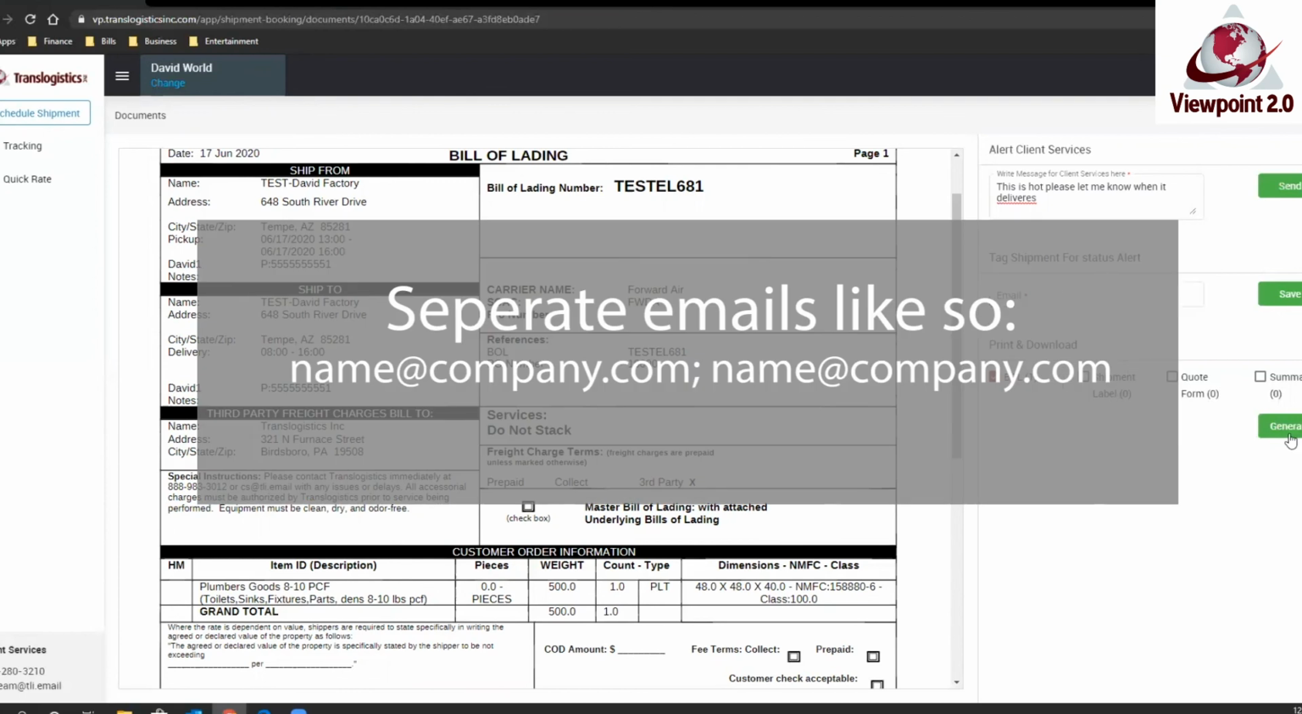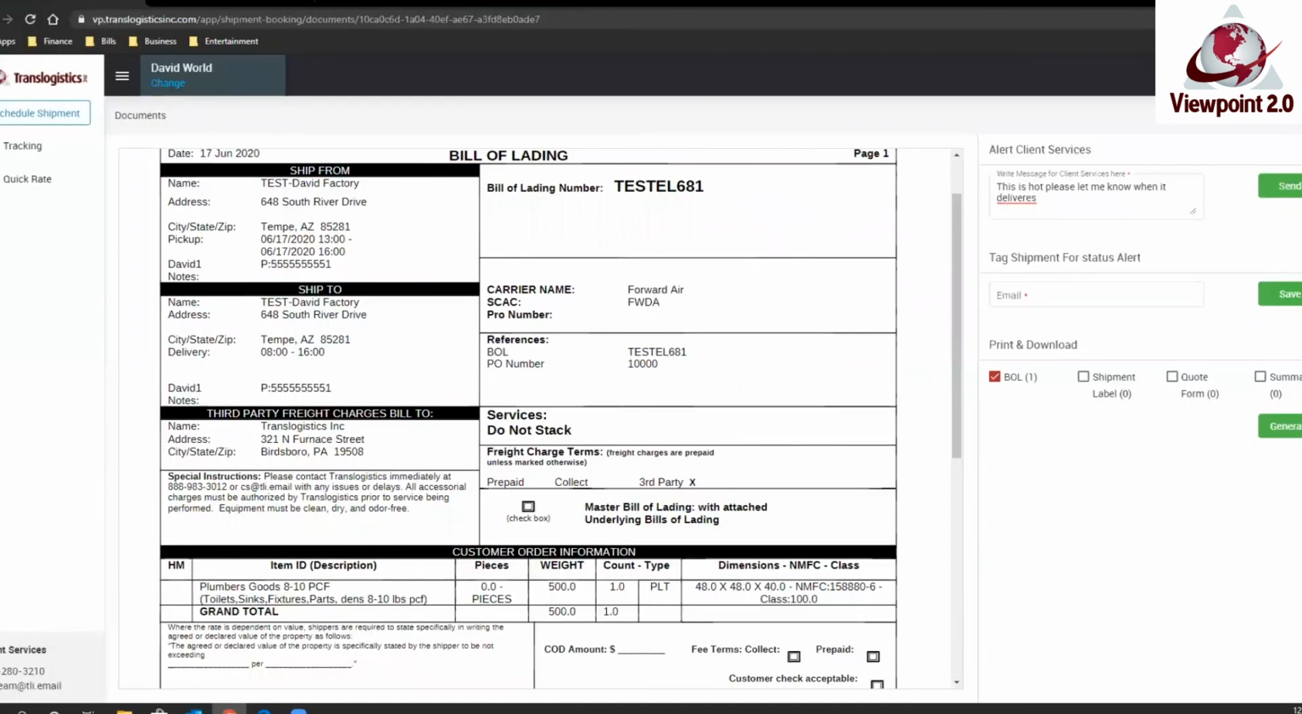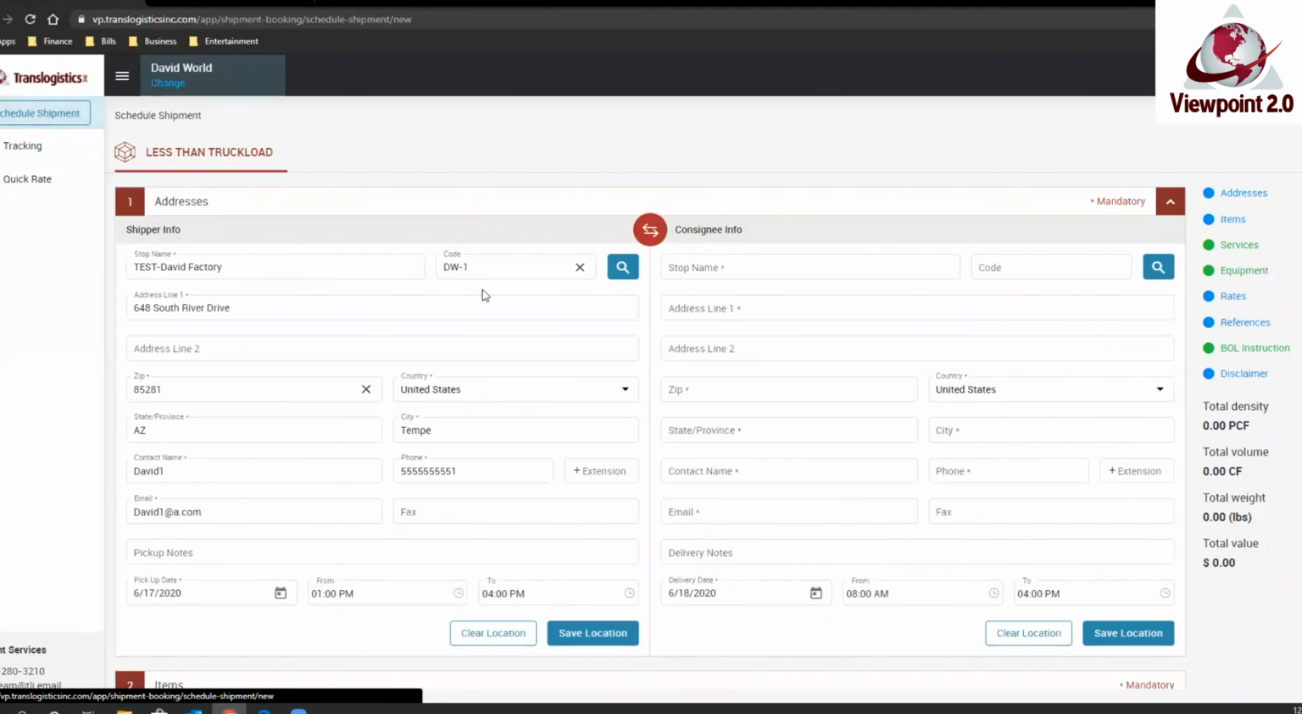In addition, we could generate our bill of lading from here, which now it's in a PDF format where we could print it, email it, fax it, do whatever you need to get the bill of lading over to the dock. And then finally, we hit schedule shipment and we're ready for our next shipment. And that's it for when it comes to scheduling shipments. It's as easy as that.